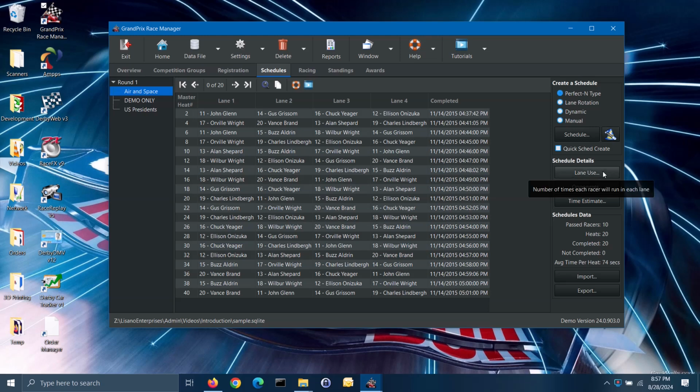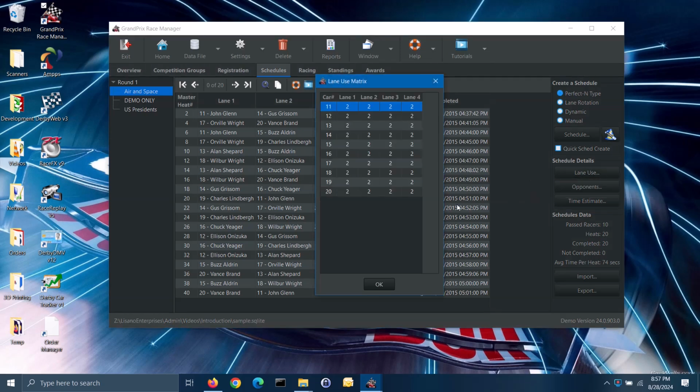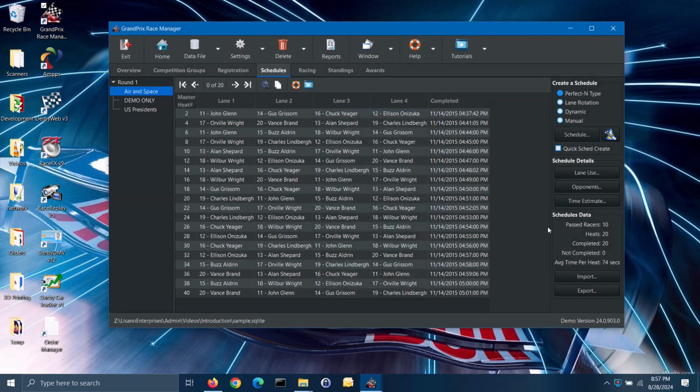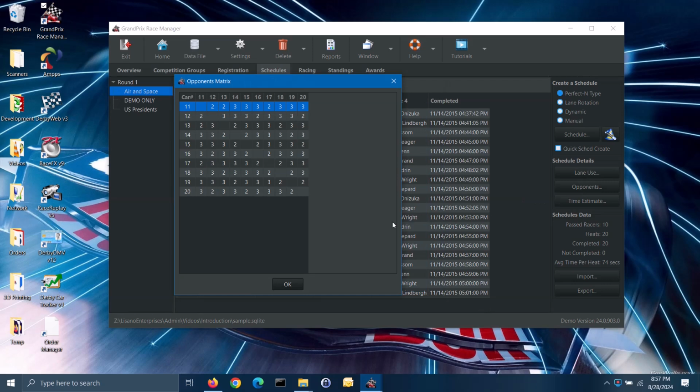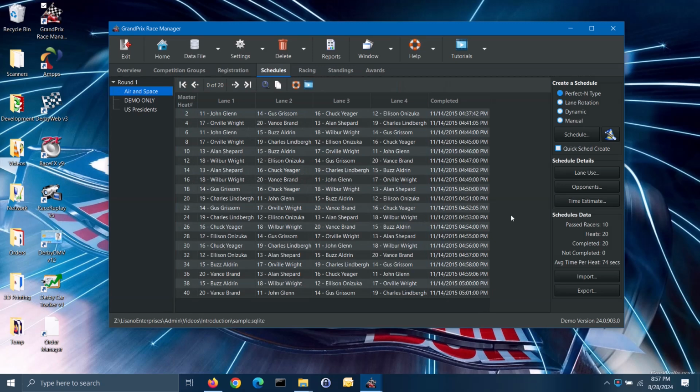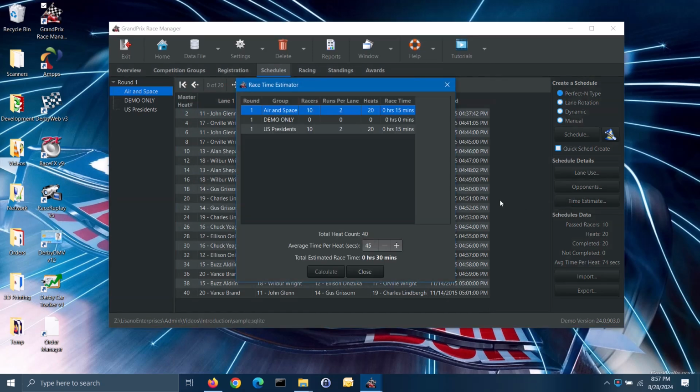Clicking on the Lane Use button will display how many times each racer will run in each lane. Clicking on the Opponents button will display what opponents each racer will face and how many times. Clicking on the Time Estimate button will show how much time it is estimated to take to run the schedules that currently exist. That estimate is based on how fast you think your race crew can run each heat.